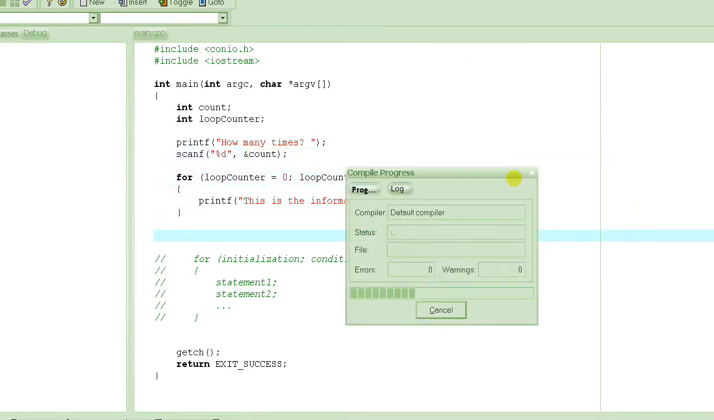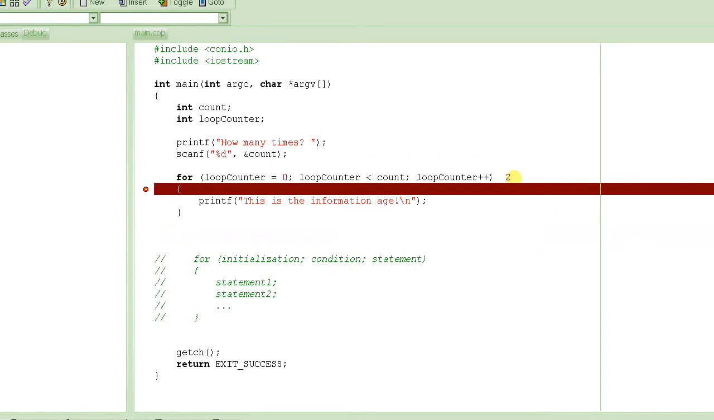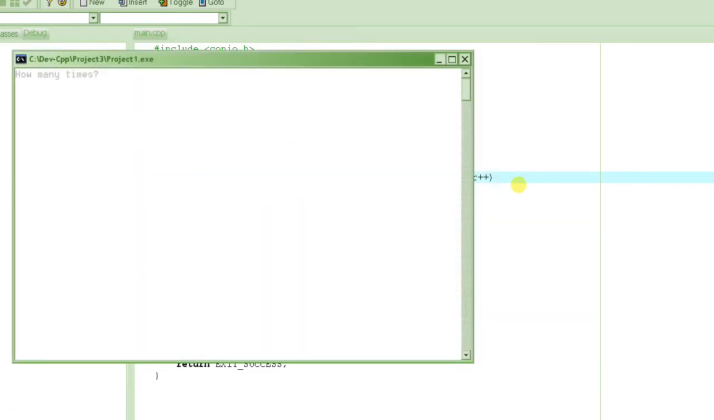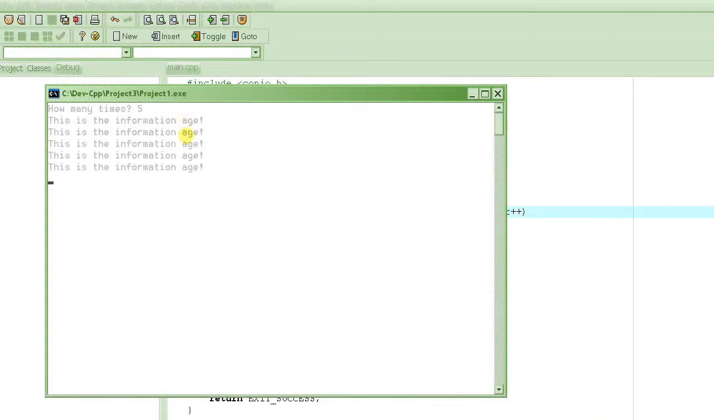So let's run this program real quick. Okay, there is an error in the compilation. And what is the error? The error is this additional 2 that I wrote. So let's run it. How many times? Say 5 times. Ta-da! It runs it 1, 2, 3, 4, 5. So our code is perfect.